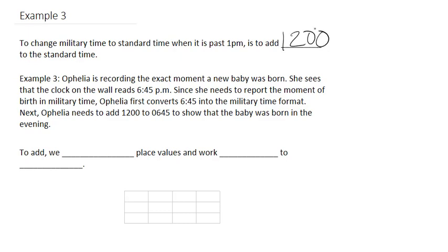So, example 3. Ophelia is recording the exact moment a new baby was born. She sees the clock on the wall read 6:45 p.m. Since she needs to report the moment of birth in military time, she will convert 6:45 into military time format. And then she'll add 1200. So, first, let's add 1, 2, 0, 0 to the first box. And then we're going to make the 6:45 into military time. So we start with the 5, then we go to the 4, the 6, and 0.